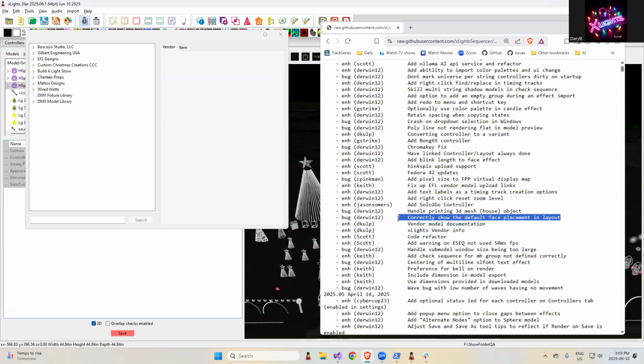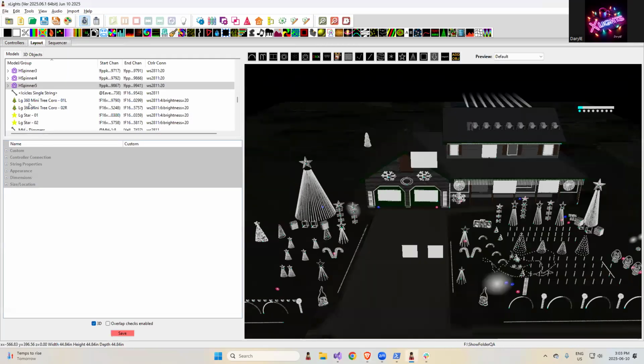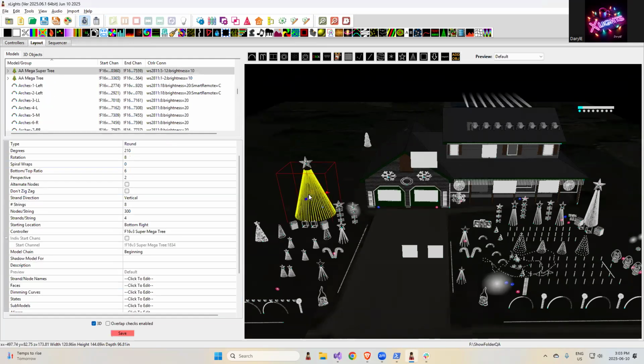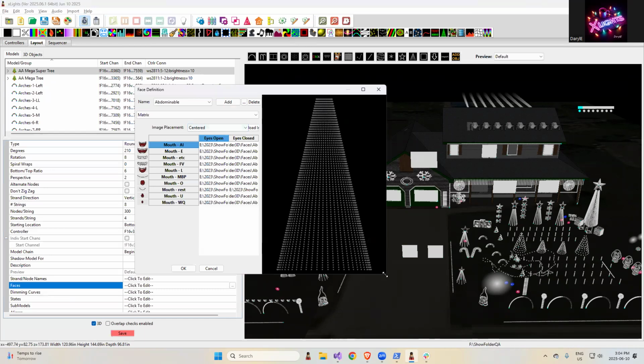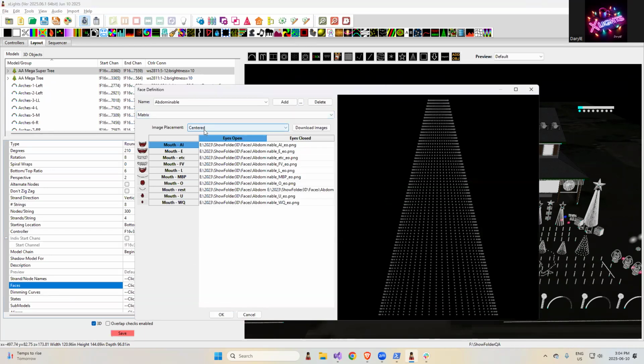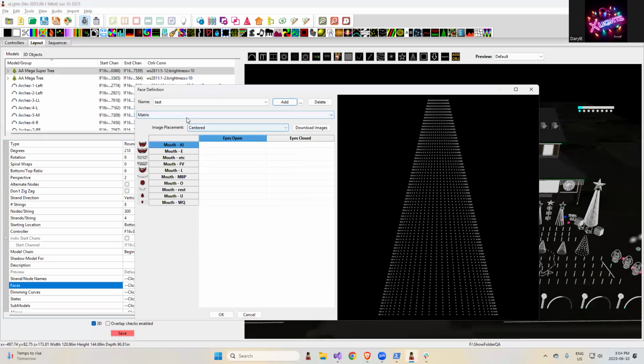Correctly show the default face placement. So on faces, if I go to this guy here and I go to faces, I click on this. By default, it was showing centered as the image placement, but in fact, it was scaled. If I say add test, I think this will demonstrate what I'm talking about. And I guess it doesn't, but it wasn't correctly showing you the scaled versus centered, so you were mistakenly thinking it was one over the other. So now it will correctly show you what the default one was. So in my case here, it's centered.